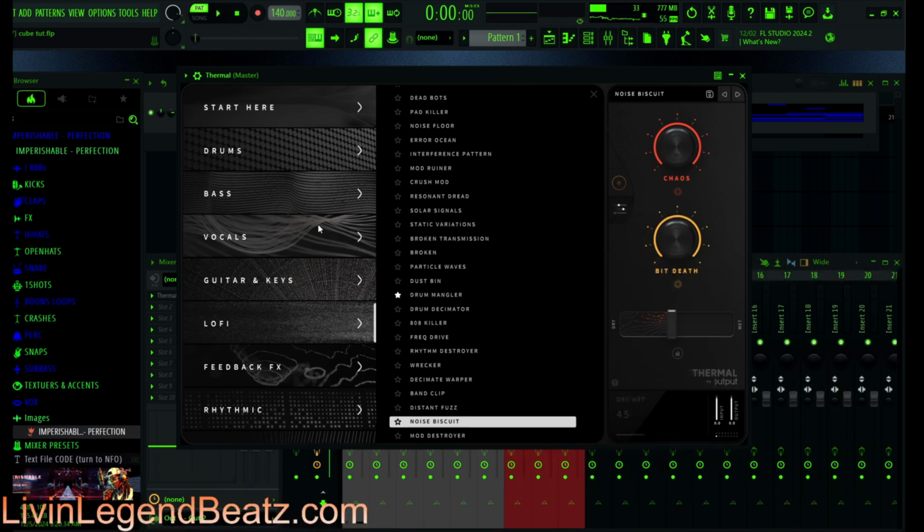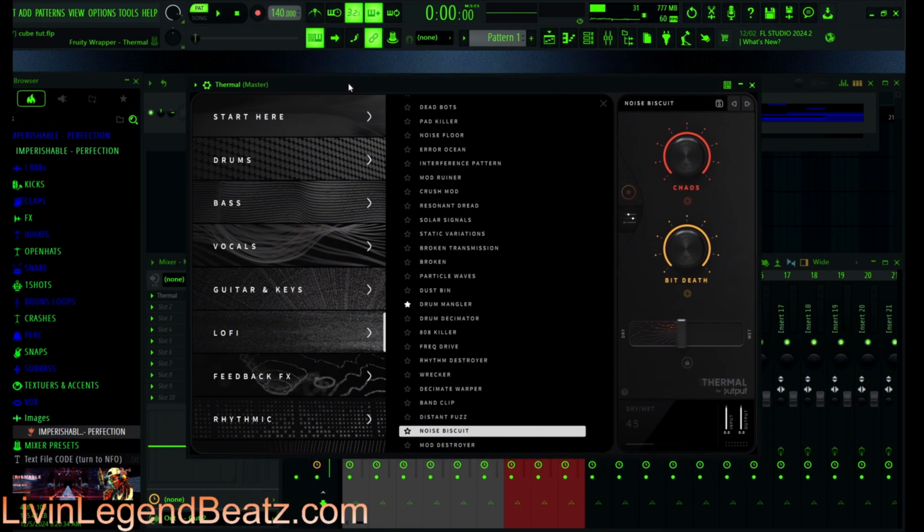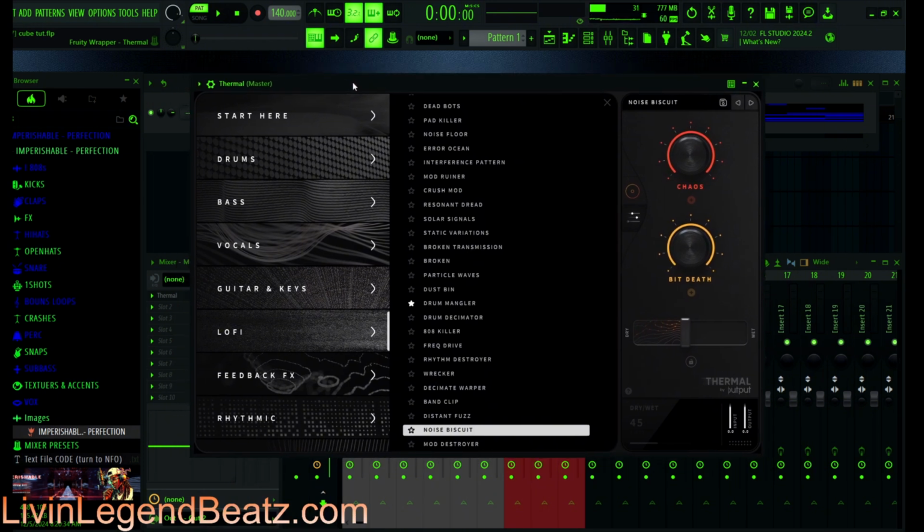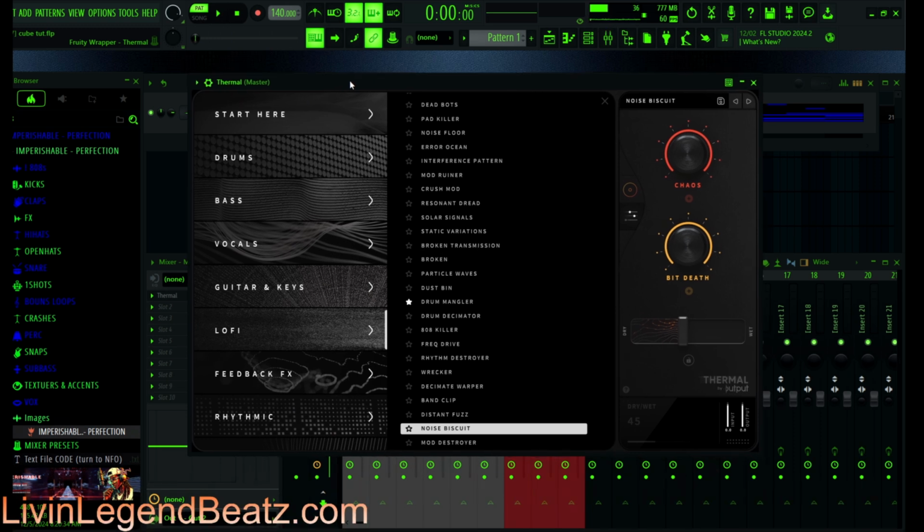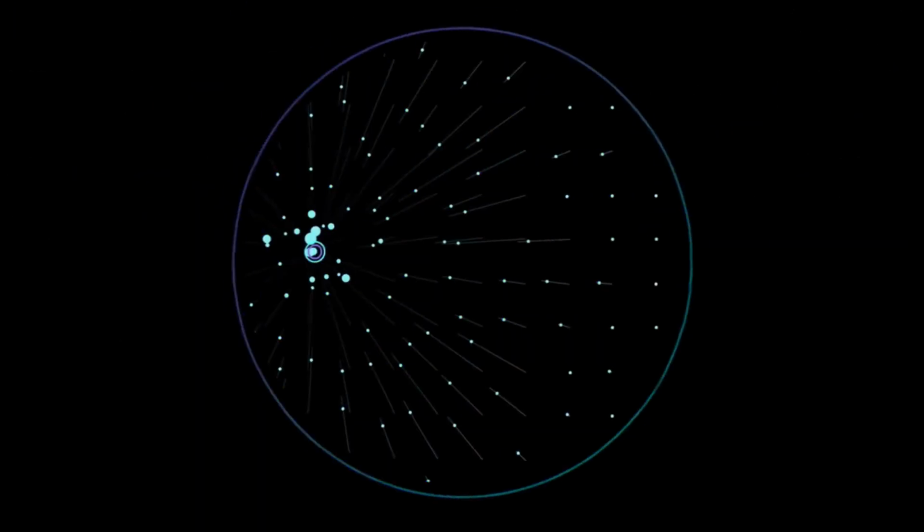Yeah, so there we go. We got our little preview of Thermal. This has definitely become one of my go-to plugins. So let's go ahead and jump right on into the next one. So we just busted down Output Thermal.